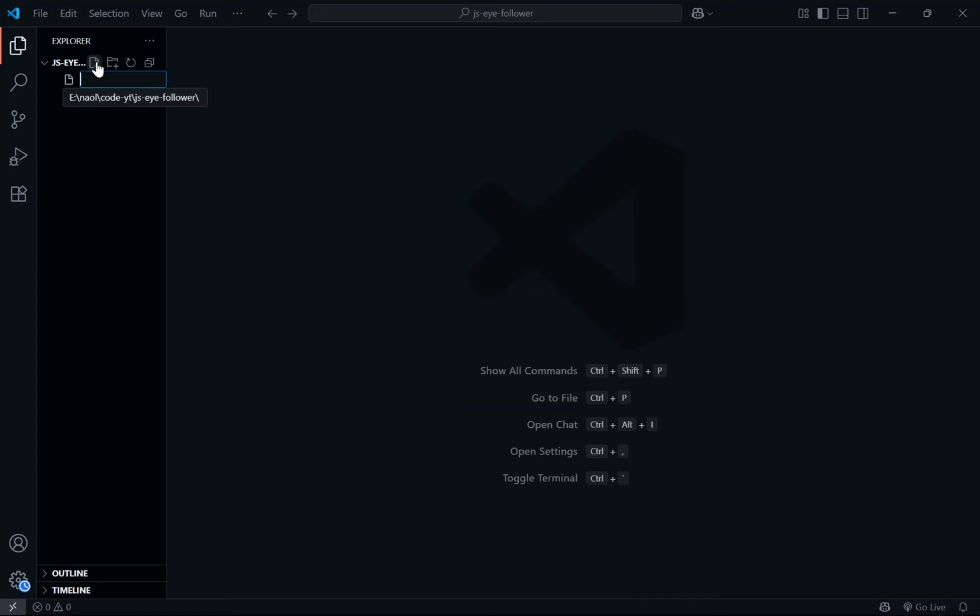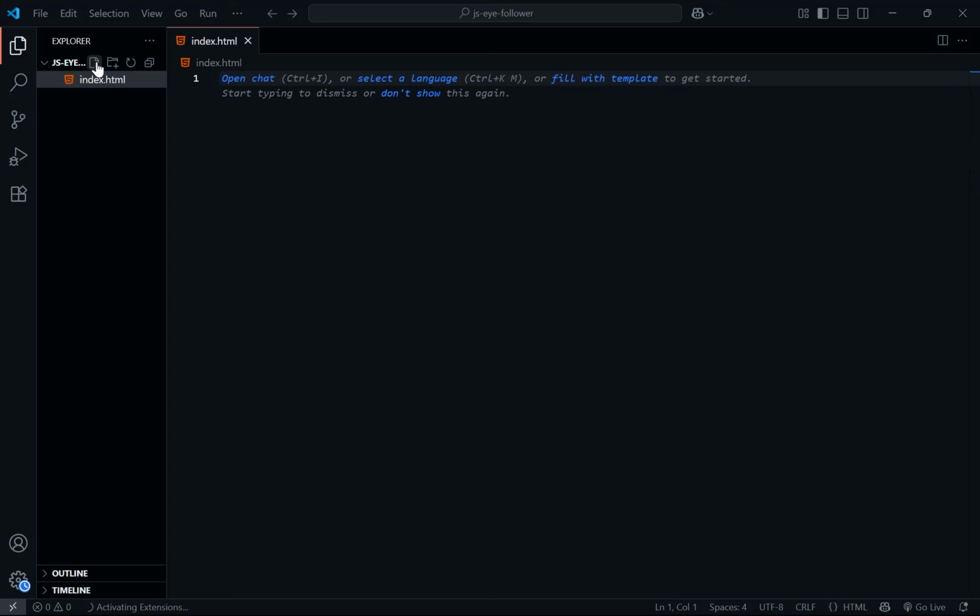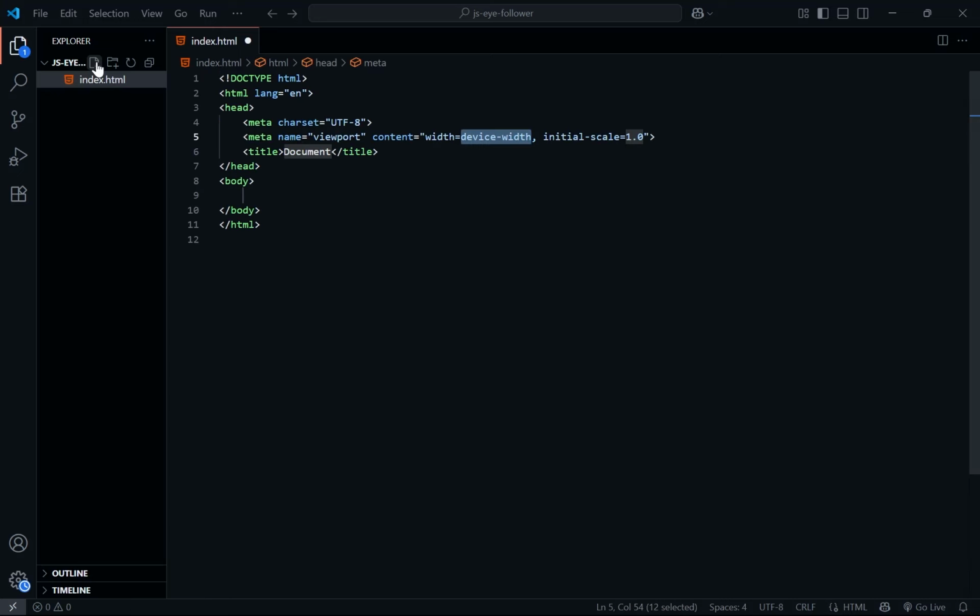So we're just going to start by creating our index.html file. Obviously, everything here will be starting from the index.html. And I'm not going to be covering too much of the HTML here simply because it's very minimal, and this is more of a JavaScript course or tutorial instead of actually for HTML. So I'm just going to rename the title JS eye tracker.